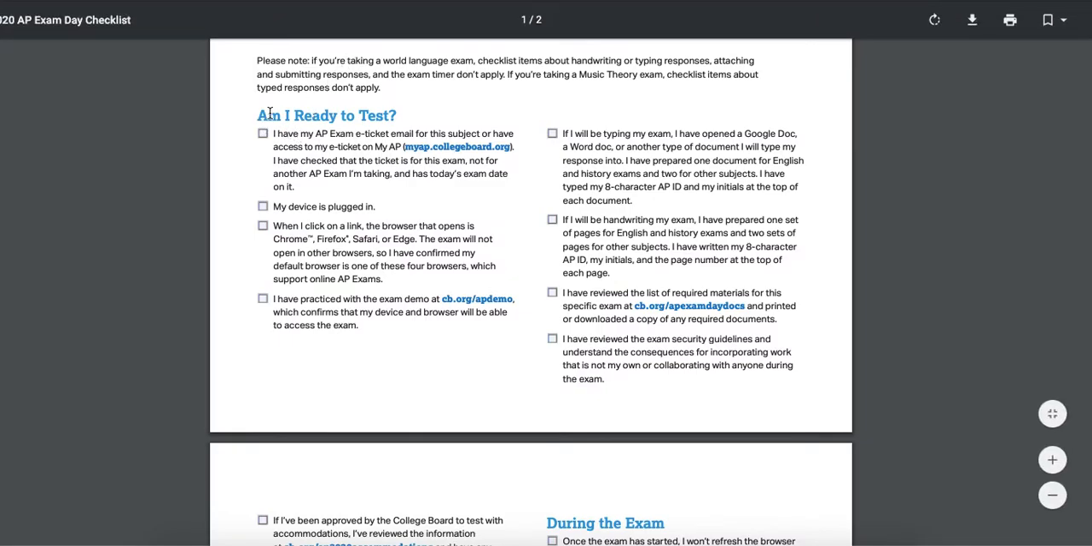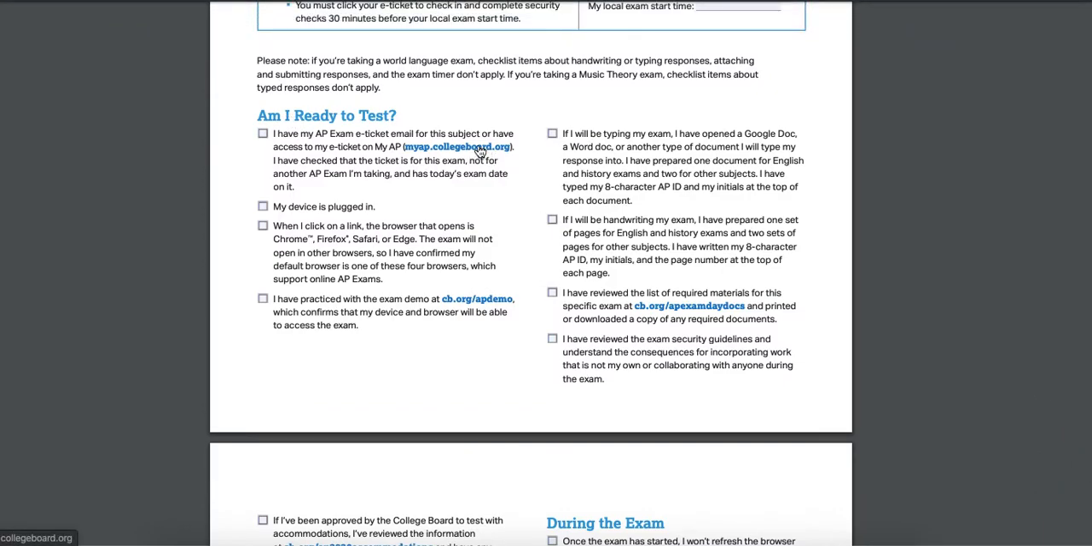Yes? Hooray. It'll either be emailed to you 2 days before, or if you're not receiving emails, you can go to here, myap.collegeboard.org. That's just your generic AP site, and you can log in and it'll show you all your exam tickets. So make sure you have that. If you're using an electronic device, make sure it's plugged in. You don't want your battery to die partway through.